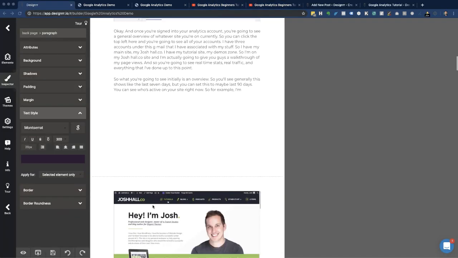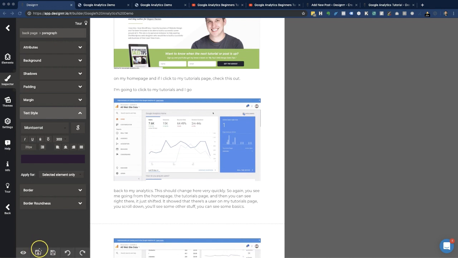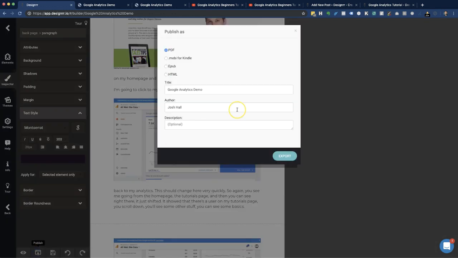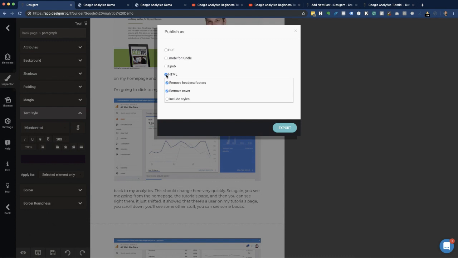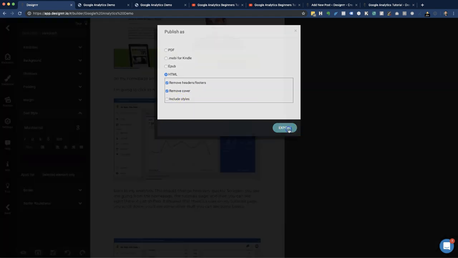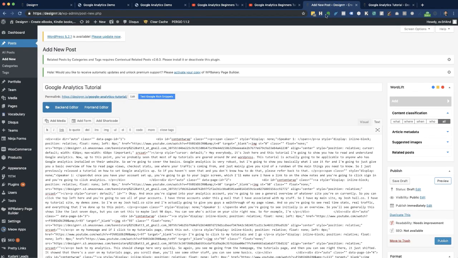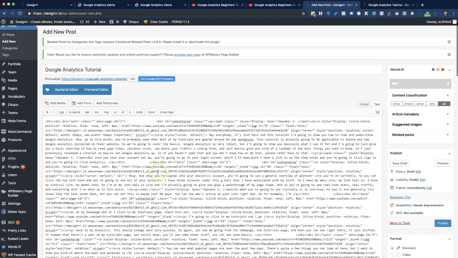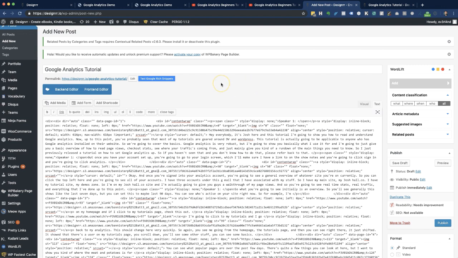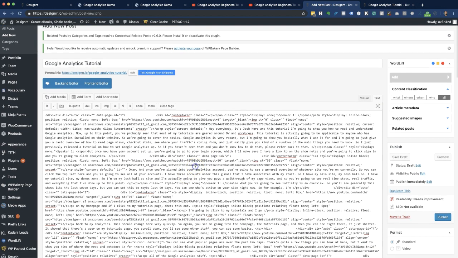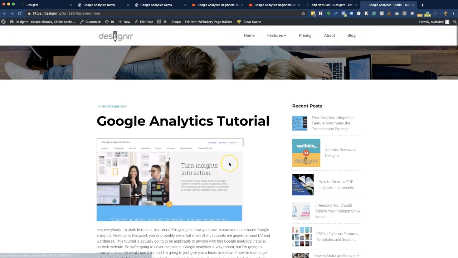And finally, if you want to publish to your blog instead of publishing to a PDF, you simply click on HTML and remove headers and footers and the cover, because you don't need that in a blog post, and leave off styles so that it will inherit the style in the blog post. Copy to clipboard, and then simply paste that into the raw text section of your blog post. Don't worry about the content of the code, just paste it in like that and click on publish, and this is what you end up with.